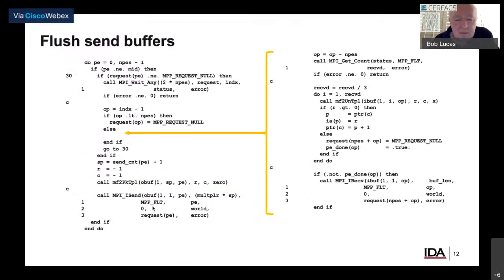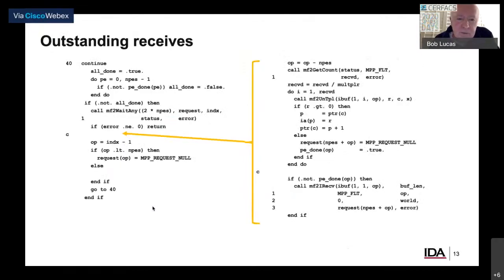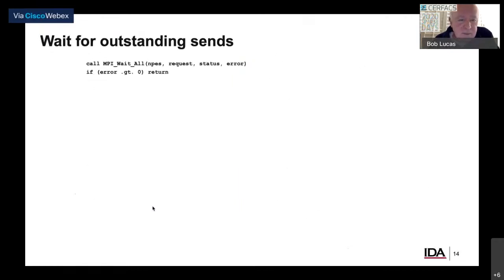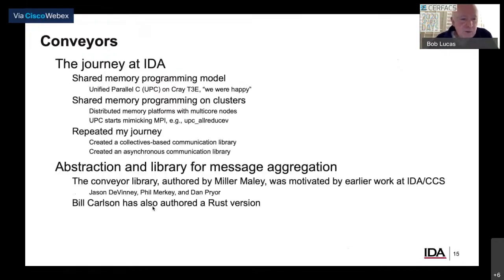I have to flush my send buffers when I've traversed the matrix. So essentially I have the same construct where I have to watch out for the case where a previous send buffer hasn't been finished, and do a wait. I have to pick up all the outstanding receives and then wait for the last of the sends to complete. So a lot of code. It can easily grow to hundreds or thousands of lines. And so I think everybody in this call, I guess I'll call it, has probably done something similar.